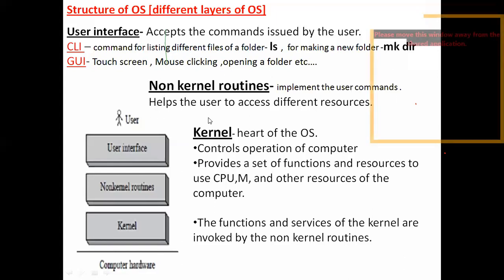Basically, the heading for this particular diagram is structure of operating system, where we are showing the different layers of the operating system. So we have something called a user. This user is able to issue the commands.